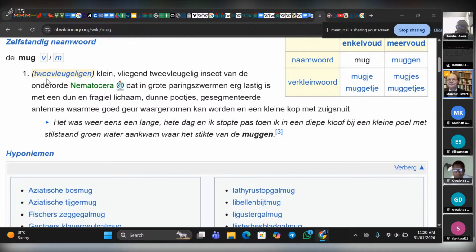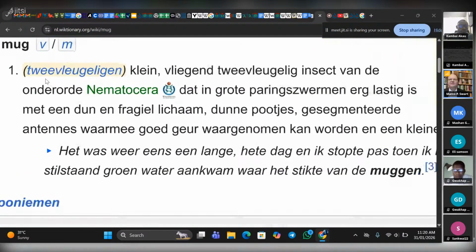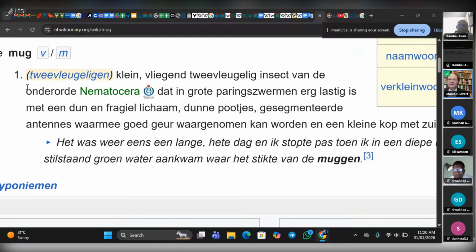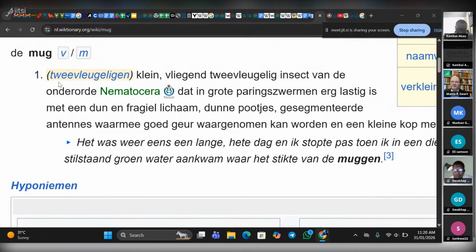Tweevleugeligen, two-winged ones, is a particular category of insects, and they have a separate label. We use this label because we have done a big job of putting as many names of plants and animals as possible in Wiktionary. So it became useful to have very specific labels, and for each label there can be hundreds of different words, all having this label. Not all languages have that many names already in Wiktionary, but for Dutch we have them.